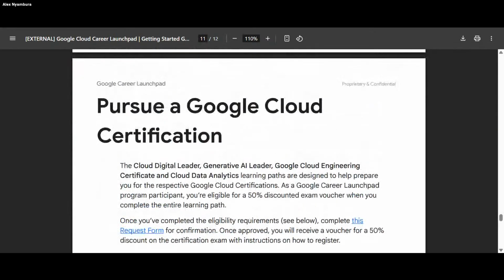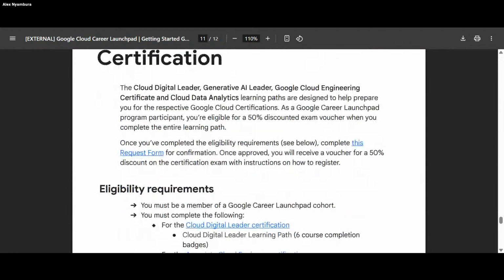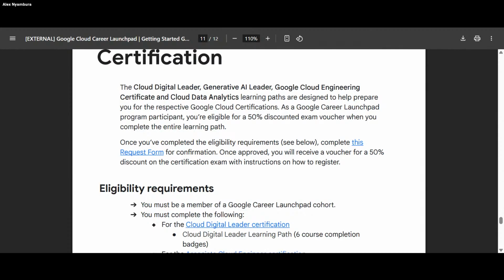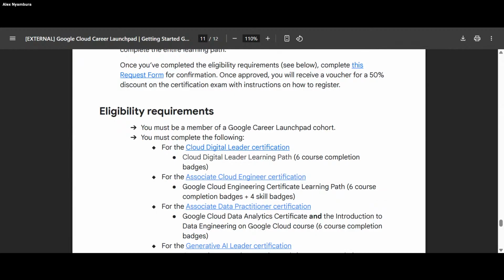Once you pursue a Google Cloud certification, on the following paths, we have a Cloud Digital Leader, Generative AI Leader, Cloud Engineering Certificate, and also Data Analytics. Once you're done with those courses, you can come and request the 50% discount voucher on the certification exam. In order for you to qualify, you must be a member of a Google Career Launchpad. Make sure you fill that form so that I can give an invitation to join our Career Launchpad.